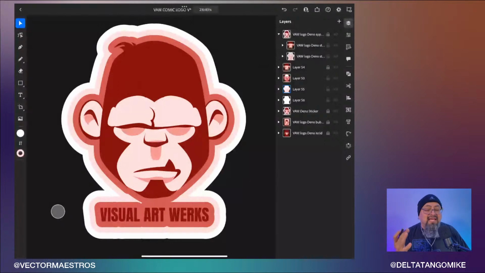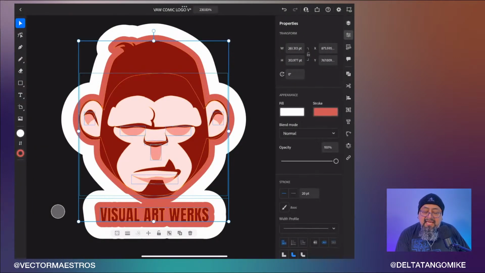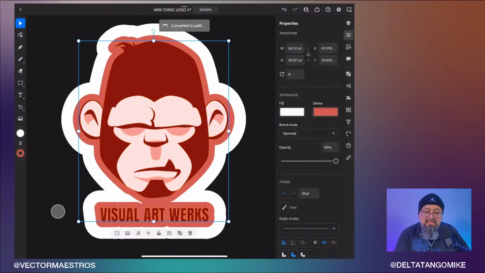Also, let's try the compound, right? What if we did compound path and stuff? So let's turn that off, or let's keep that on. Turn that one off. Select this one. And let's say, there's the Pathfinder. Combine it all. Convert to path. And now I turn down the opacity.